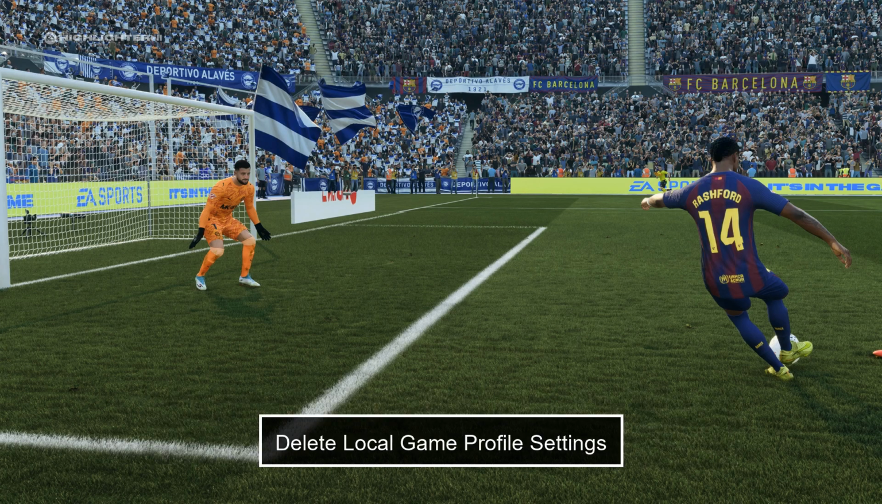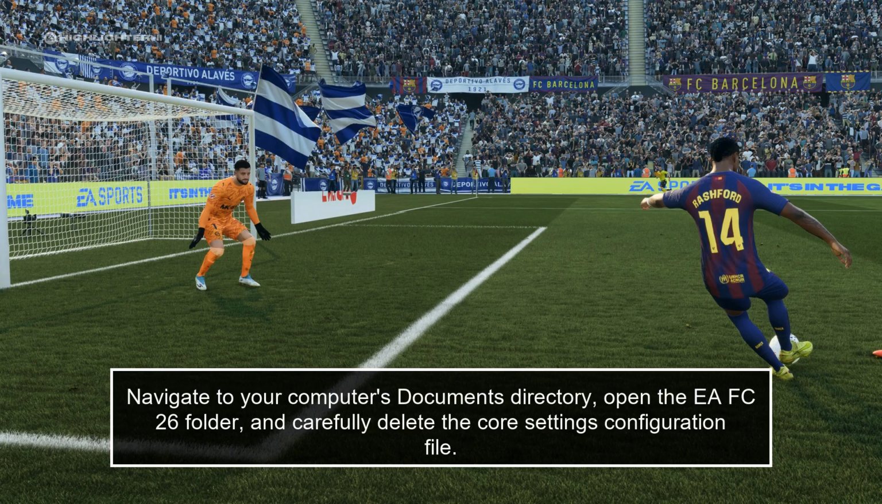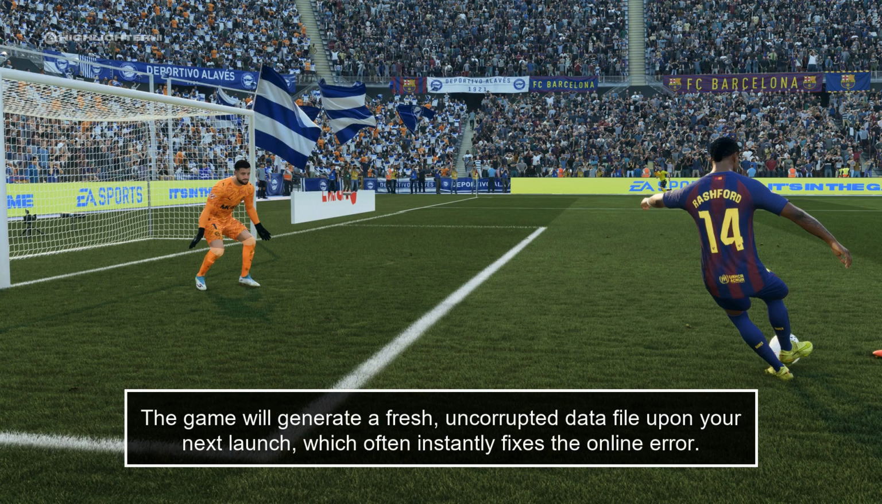Delete local game profile settings. We found that corrupted localized profile data in your Documents folder can prevent the game from fetching your online Ultimate Team credentials. Navigate to your computer's Documents directory, open the EAFC26 folder, and carefully delete the core settings configuration file. The game will generate a fresh, uncorrupted data file upon your next launch, which often instantly fixes the online error.